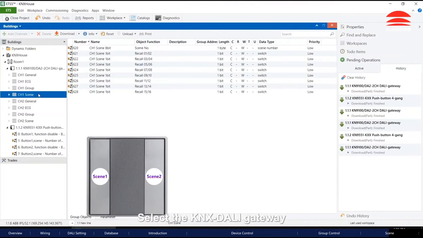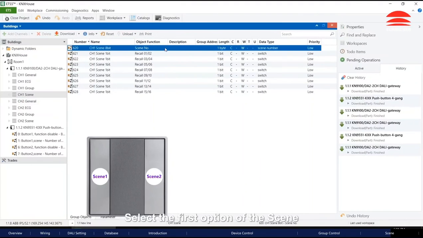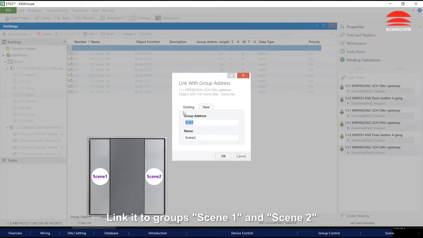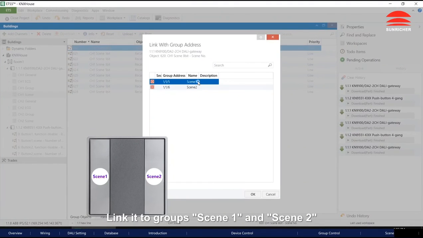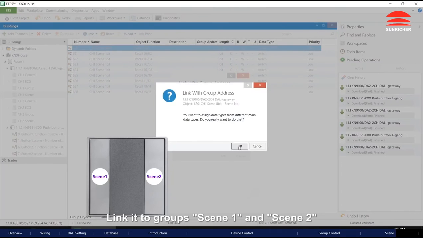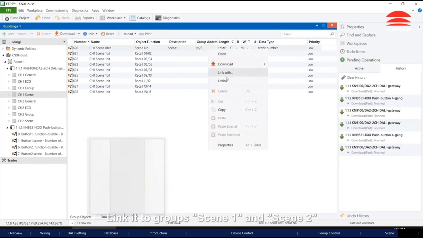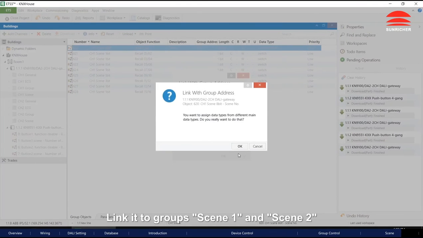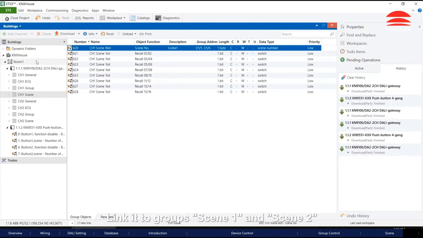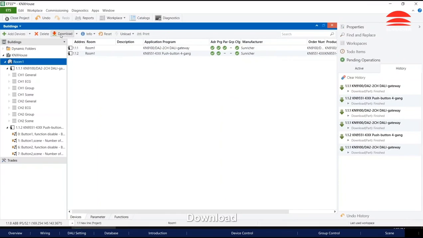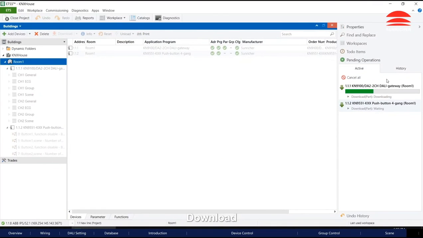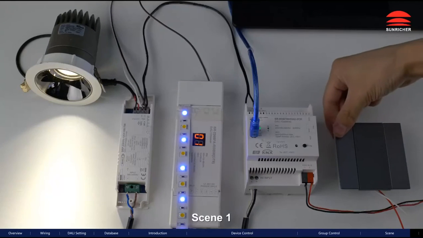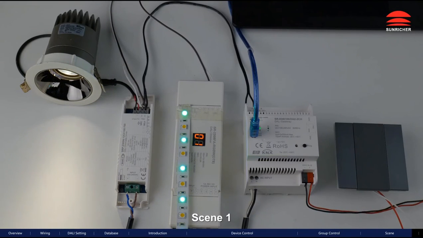Select the KNX DALI gateway. Click on the scene. Select the first option of the scene. Link it to group scene 1 and scene 2. Click Room. Download. You can call the scene now. Scene 1. Scene 2.